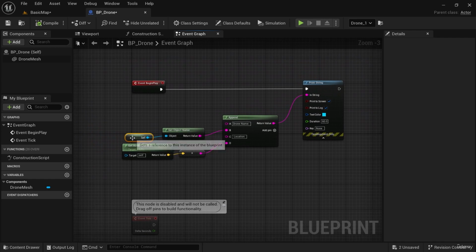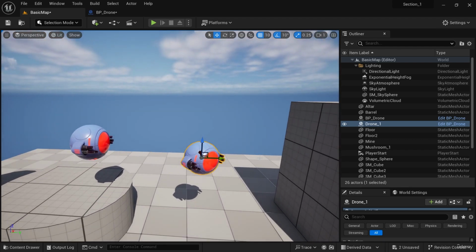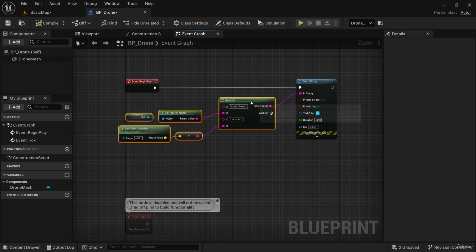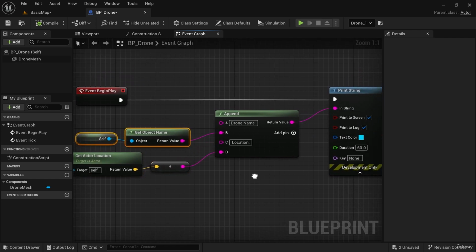So we've now learned a couple important details when it comes to objects in our world. Actors have an internal object name, and that name is not necessarily the same as the name that they have in the outliner. In fact, we can rename those names in the outliner, and that doesn't change the object name from a code perspective. So we have a little bit more of a skill set when it comes to debugging information. We can print the actor location. We can print the object name.